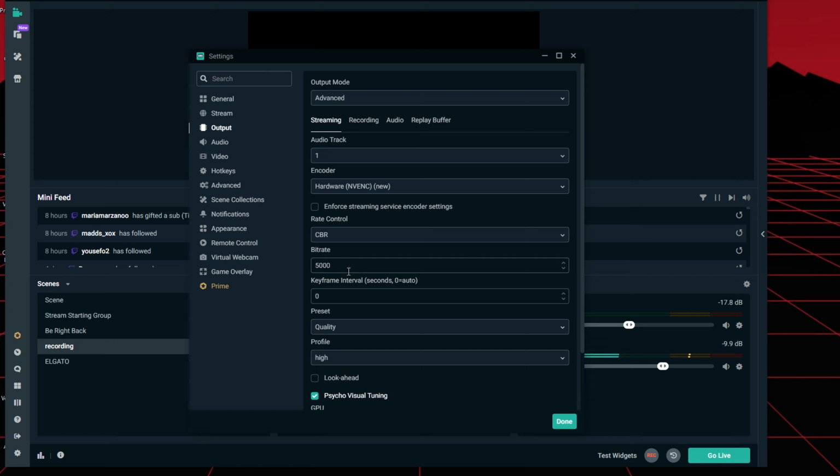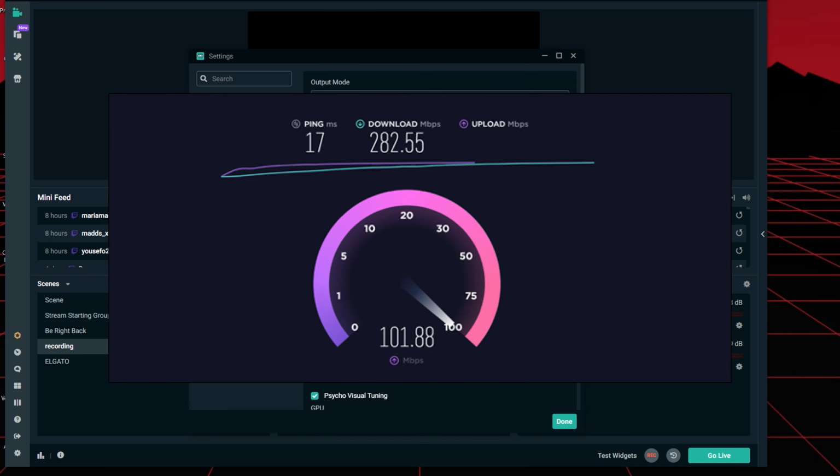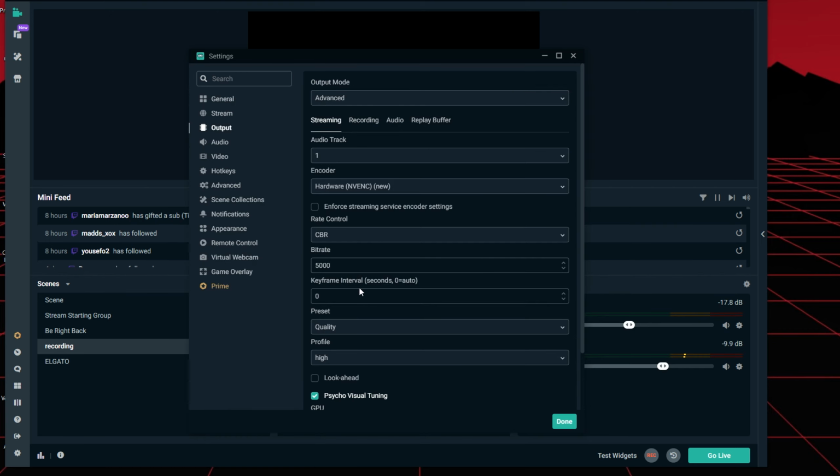But if your internet isn't the best, I suggest looking up your internet speed. You can go to speedtest.net. I'm pretty sure you can check there what your upload speed is, and you can just Google the right bitrate for what amount of quality that you want to use. Let's say 720 60 FPS, you can look up what bitrate to use for that. But for 1080 60, even 4000 is fine. 5000, 6000, that's just kind of overkill, but I'm gonna keep mine on 5000.